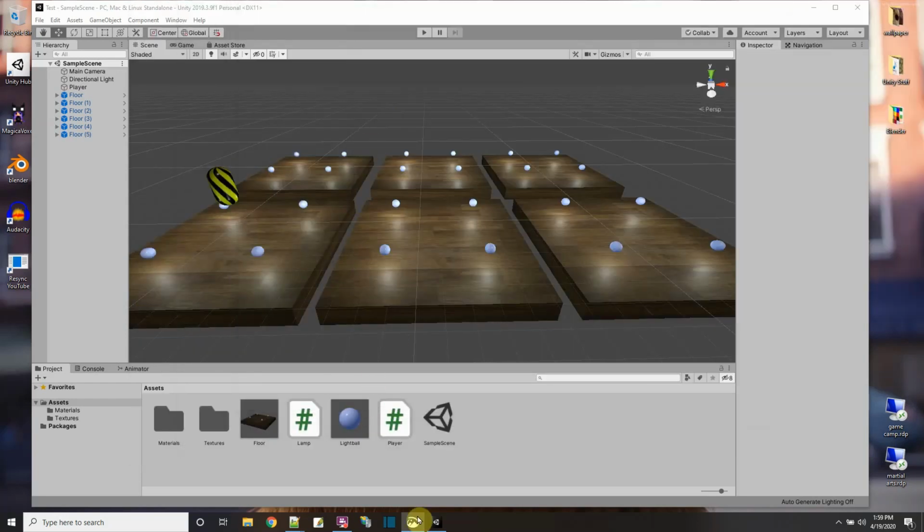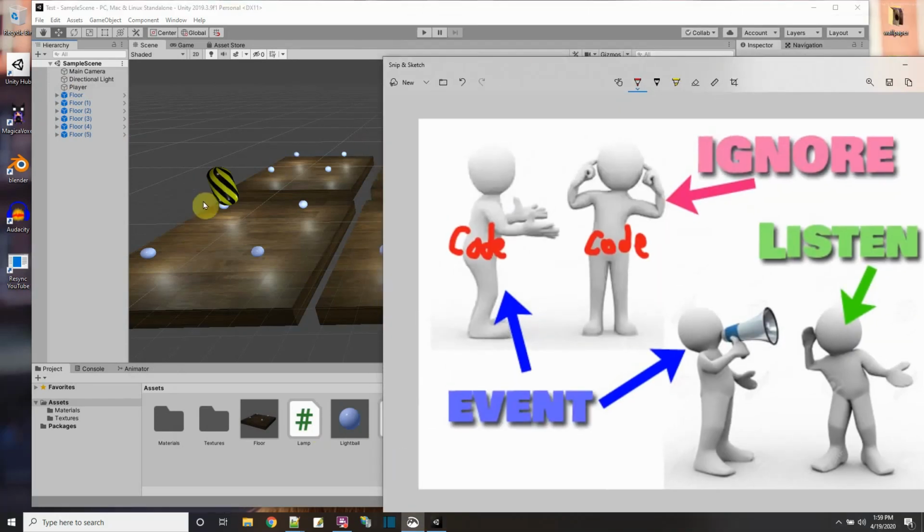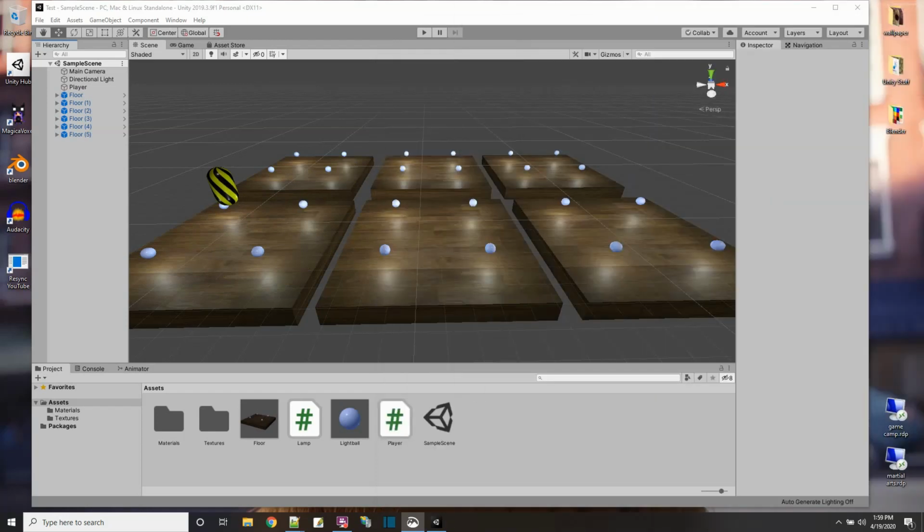So what does that look like when I actually have code? Well, first we have the player, and that's the one that's going to be the talker, the one that's going to raise the event. When it hits the floor, it's going to talk and say, hey, I hit the floor. And then the floors are going to be the listeners. But right now, all my floors are ignoring any messages, and my player's not even saying any messages yet. It's not even kicking off an event.